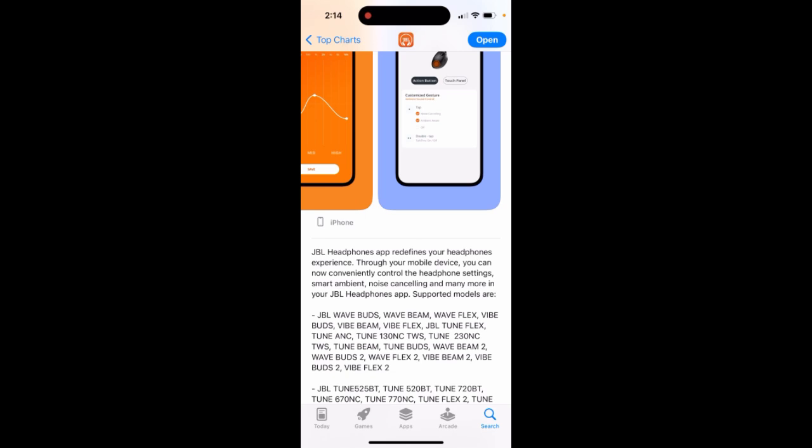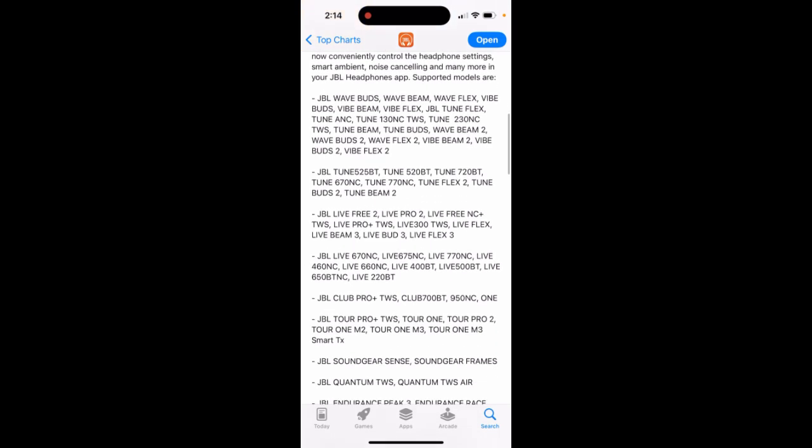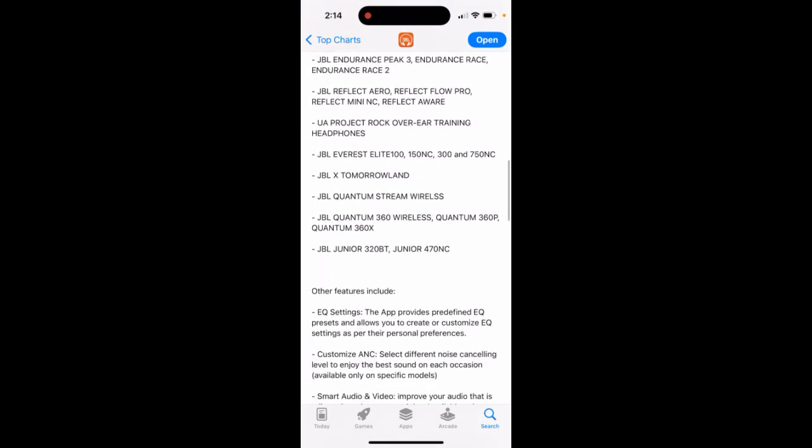But yeah, the JBL Headphones app redefines your headphones experience. Through your mobile device, you can now conveniently control the headphone settings, smart ambient, noise cancel, and many more in your JBL Headphones app. You can see the supported models, the full list in here.